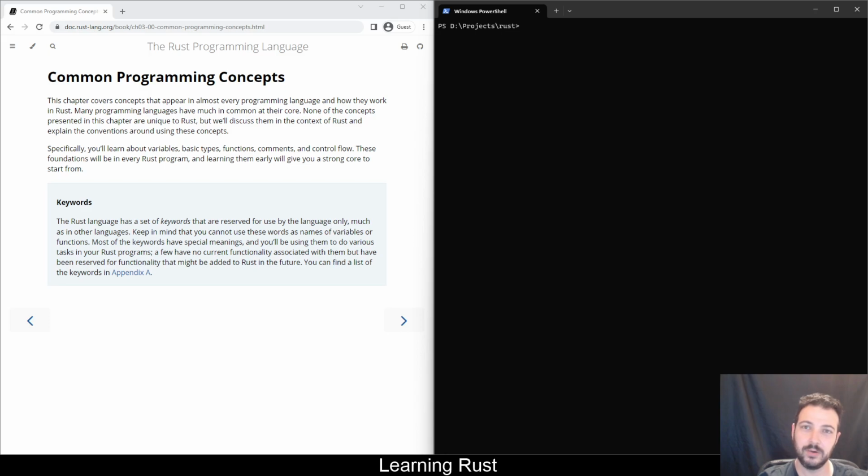Today we'll go over the third chapter in the book and try to learn some basics of Rust. Let's just read the intro.